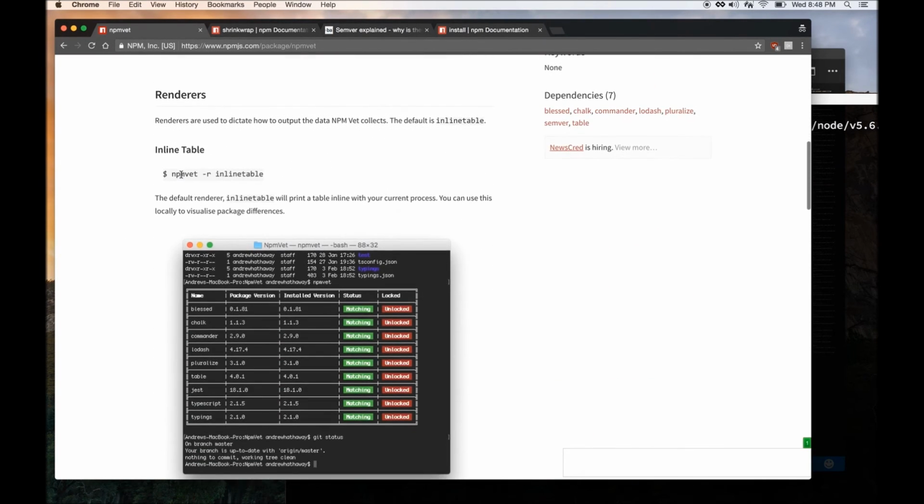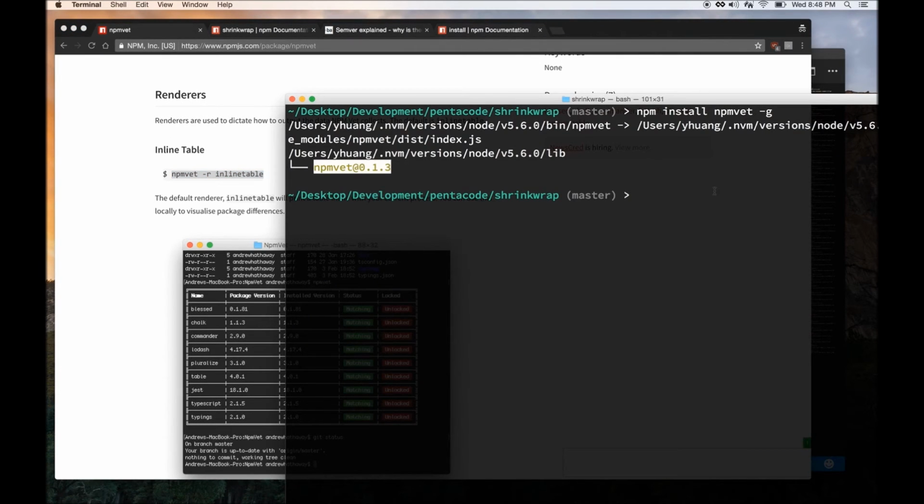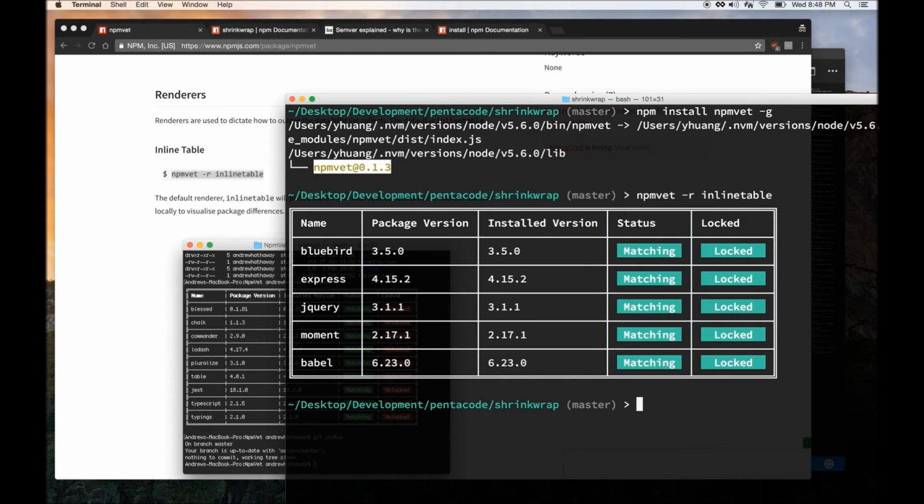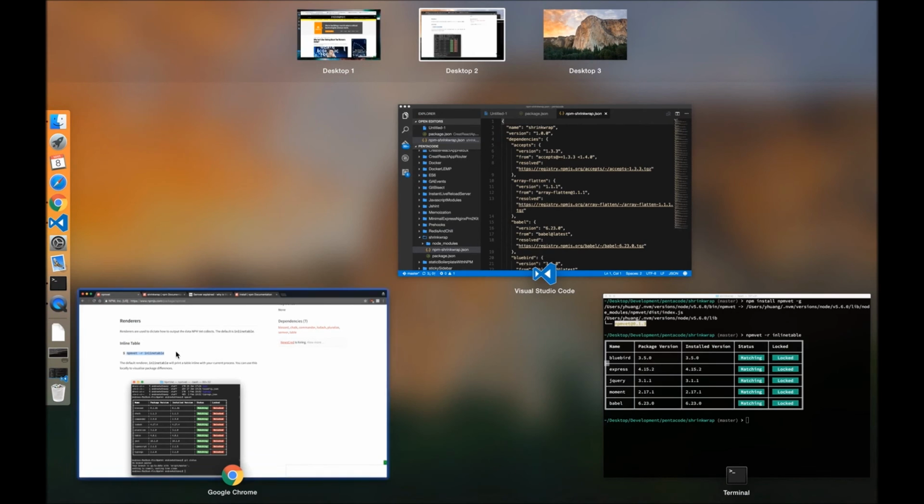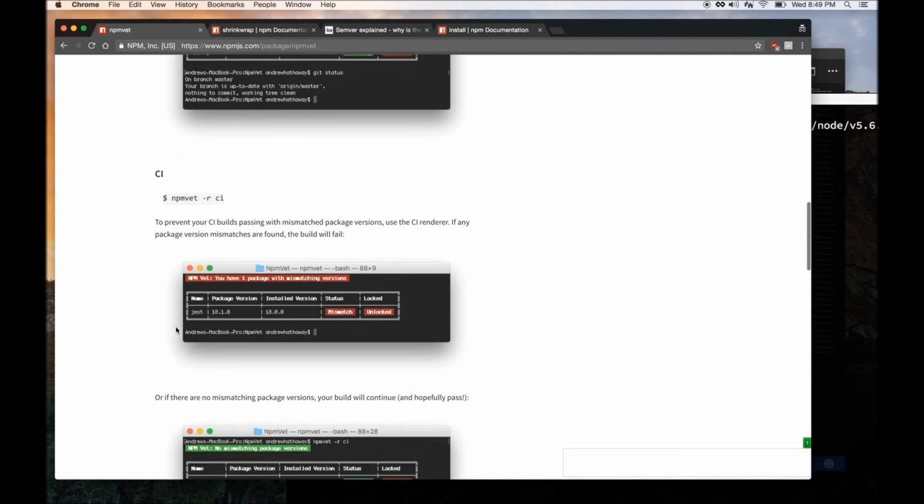So now when you want to run a diagnosis on your current project to see what versions of modules are specified in package.json and the ones that are installed on your computer, this will always make sure that they match and they're locked. So this way you will always be sure that your modules are up to date and are the same everywhere.